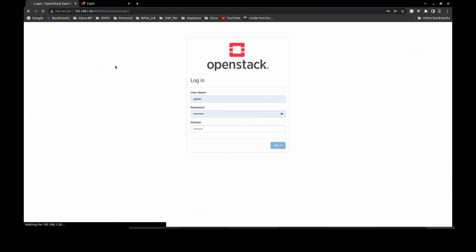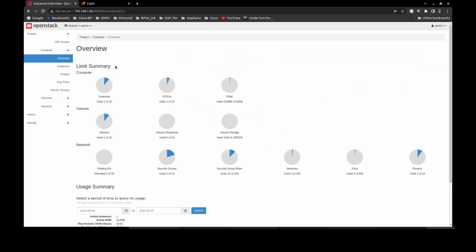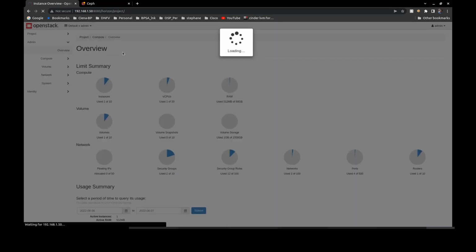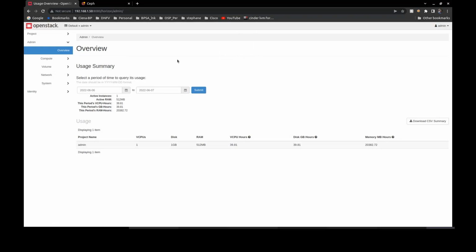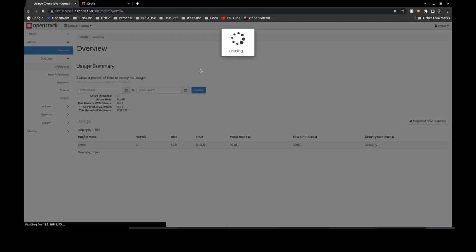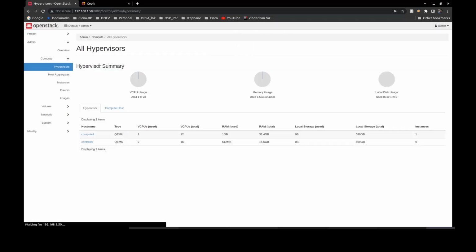Once you log in as admin, you'll be able to see again the similar kind of dashboard which we saw yesterday. And then we discussed all these things yesterday, so we'll just move on to the admin tab. Under the admin tab, again, this is something which we discussed yesterday, how the project usage overview would look like. So let's go to the compute section. Under the compute section, you can see there are additional fields available here, right? Here it is showing you the hypervisors which are available.